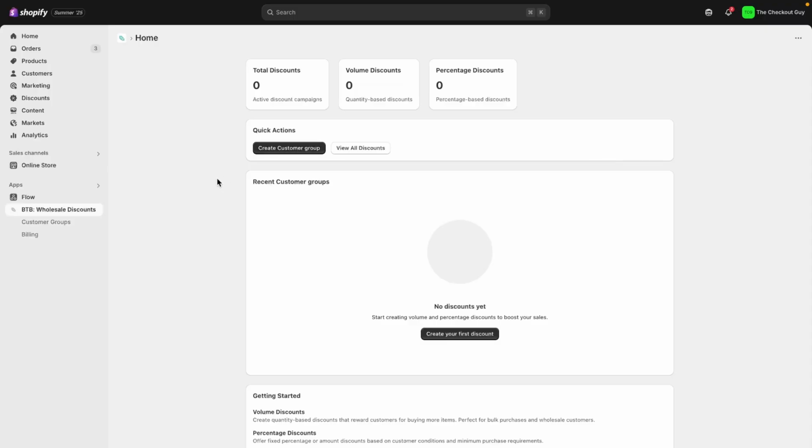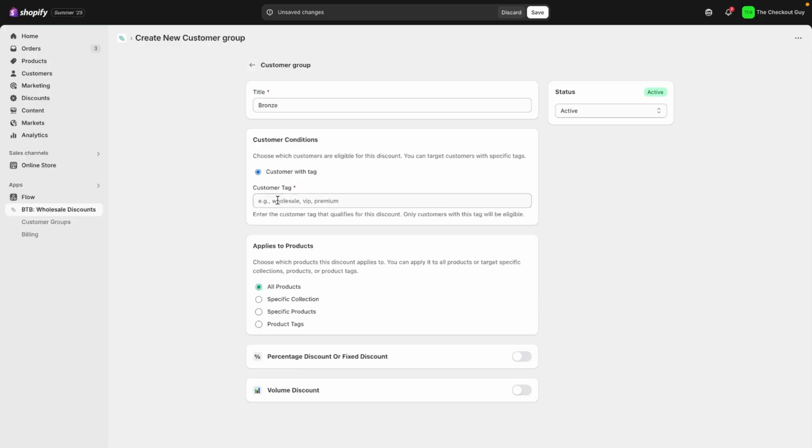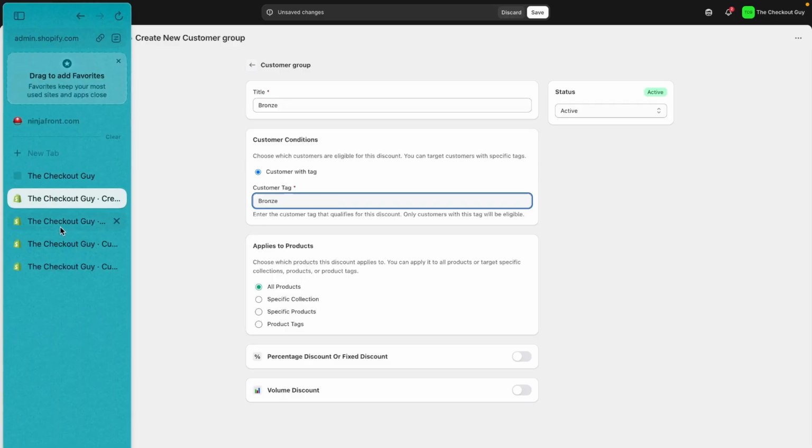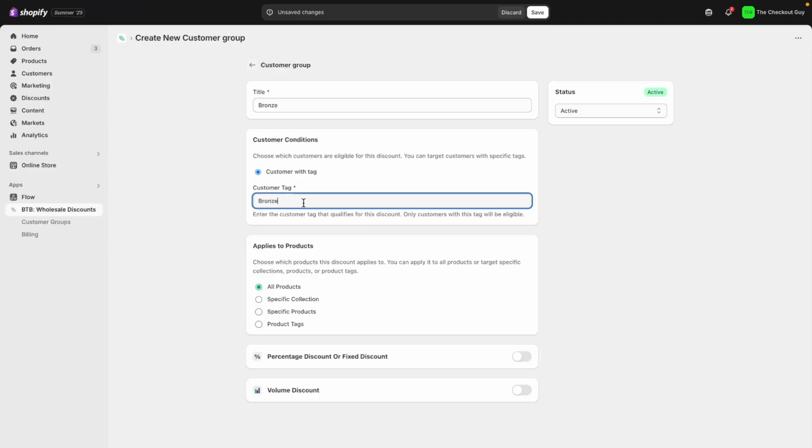So what you do is, after installing the app, you create a customer group. Basically for bronze, you copy bronze, and this is the section where you select the customers with a tag. So this is the tag I gave. If you check this one, okay, this is the bronze tag. We copy that and go back to this, and you can apply it to different products, all products, or anything. I'm just giving it for all products.